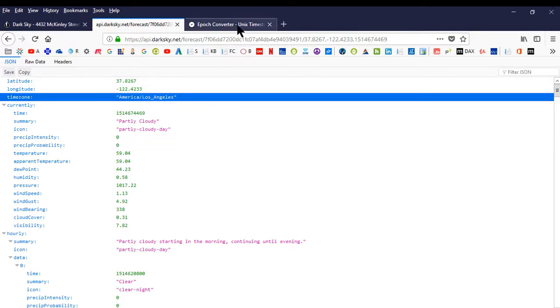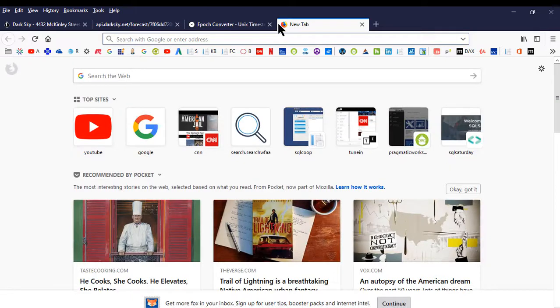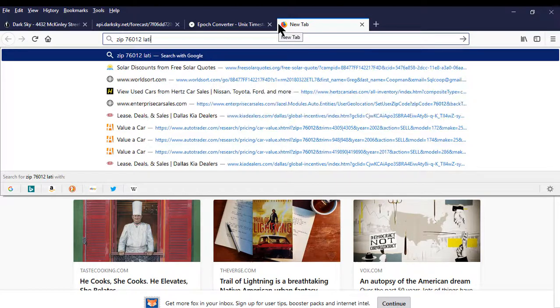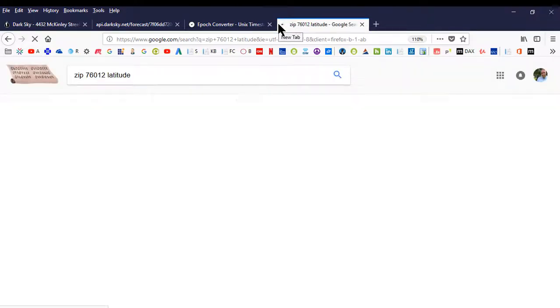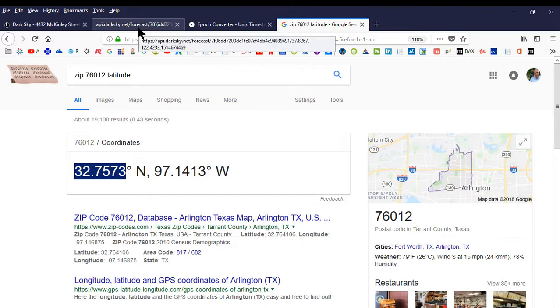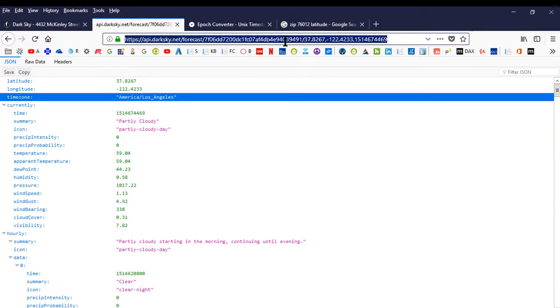Okay, so let's just go over here and define your latitude, longitude. I'll type in my zip code, which is near Dallas, Arlington, Texas, and I'll say latitude. And it will just give me the latitude, longitude. So here's 32. This is 32. So I'm going to paste that into my URL.